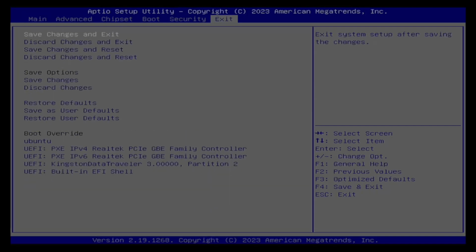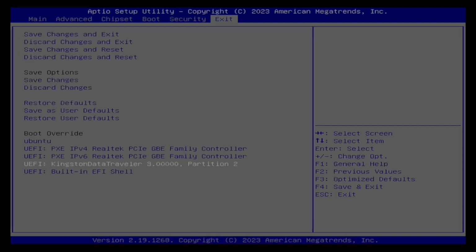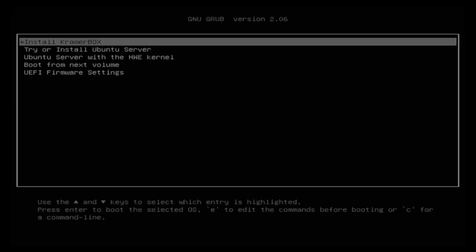That'll boot up into a grub prompt, and we're going to hit enter on install Kragma box, or you could just let it time out. It's about a 3-second timeout. That'll then start the process, which I will speed up.